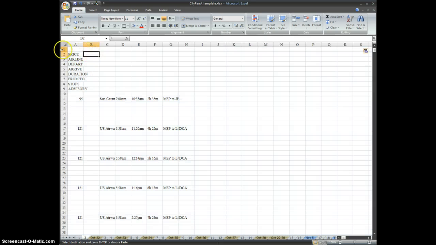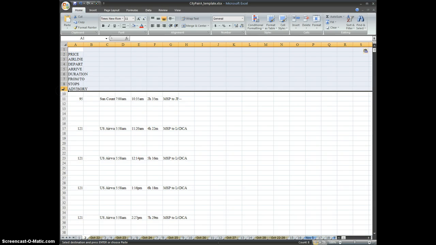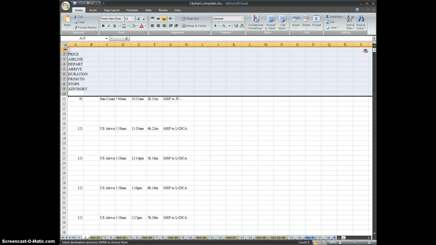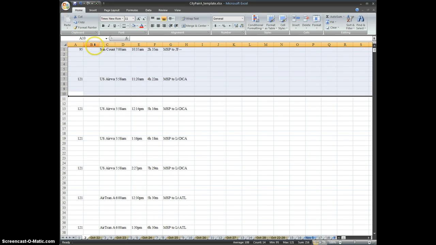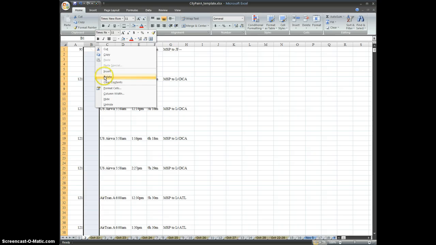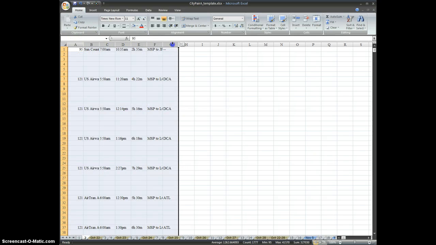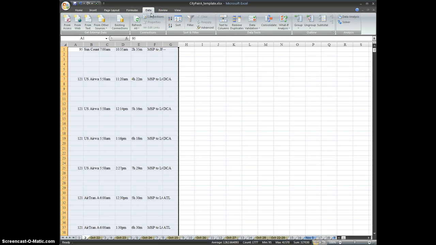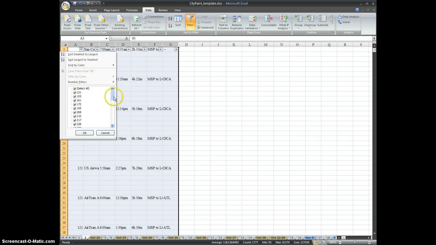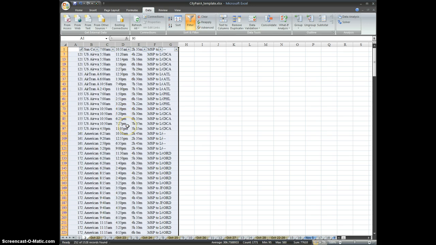So before I go any further, I'm going to take out these extra rows. I'm going to take out this extra column. And now I'm going to highlight all these columns right here, and I'm going to filter out all those blanks. Data, filter, scroll down, unclick the blanks, and voila.